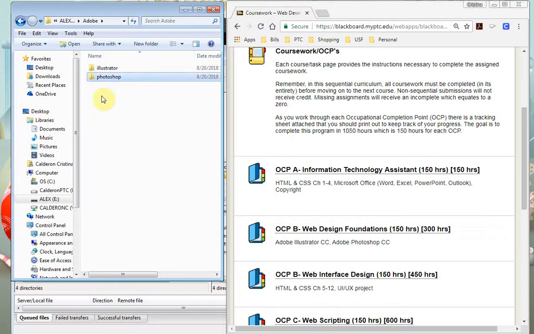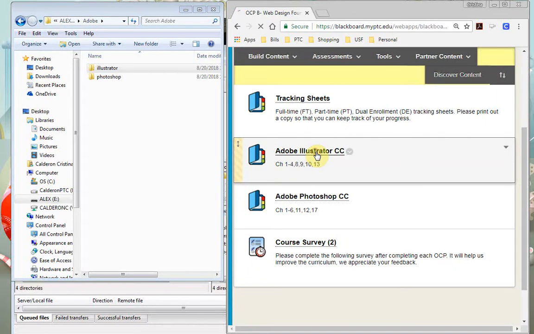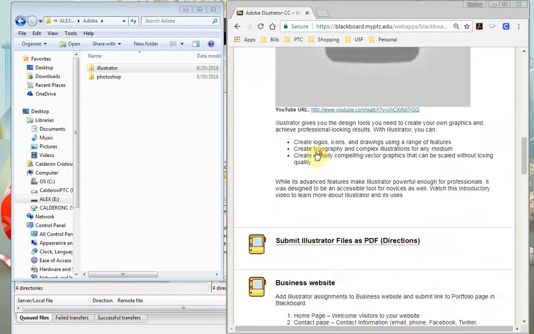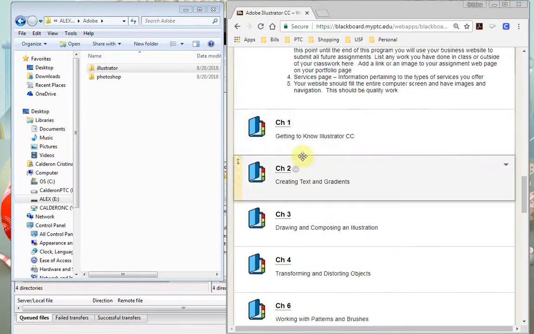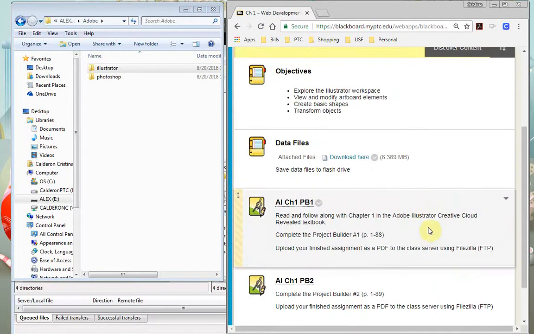So to begin with, when you're in Illustrator, you're always going to need your data files for each chapter. You're going to want to go over to your Blackboard, sign in, and go to your OCP. For each chapter, they have data files at the very top. So say we're in chapter 1 and we're ready to work in chapter 1. Well, you're going to need the data files from chapter 1, so you're going to want to go down to the data files and click download here.